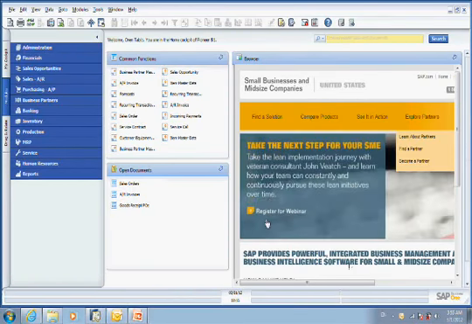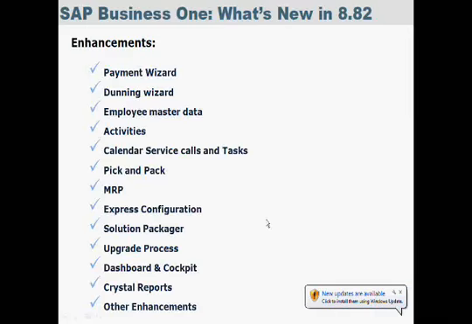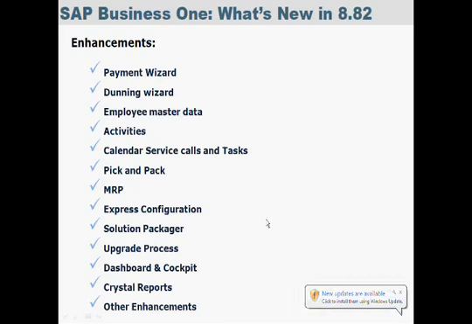So overall, I think this is most of the highlights in 8.82. If I go back to the presentation, there are also other adjustments and enhancements like in the solution packager, which is a tool that SAP provides to template a company with all the UDFs and all the add-ons, and make a template of that company and then duplicate that for multiple companies. There are some adjustments and enhancements in the upgrade process. It's much easier, 50% faster.